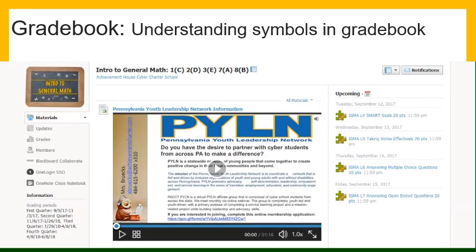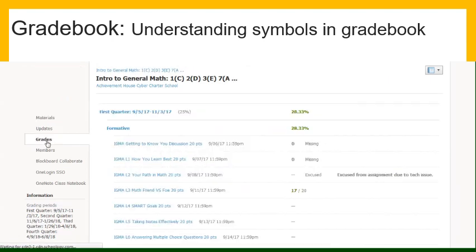Checking your grades in Schoology is a very simple process. To start, navigate to the course that you would like to look at. I'm going to start by looking at a math course. Along the left-hand side, click on the Grades button to navigate to your gradebook.